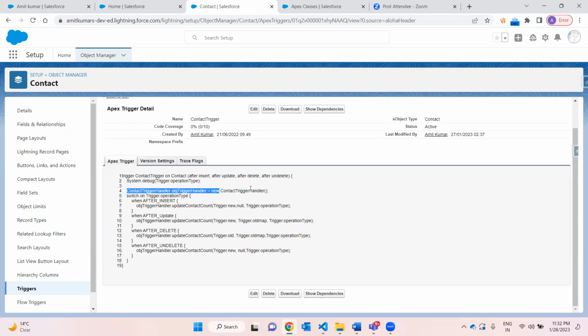Now here I have created an object of a class, contact trigger handler. In this class we will write all the logic. Now there is a switch statement, and we all know the switch statement, right? It's like an if else, I mean case statements, you can say that. So basically we have to perform the logic on some operation types, not on every operation type. Not on before insert, not on before update, not on before delete, not on before undelete, right?